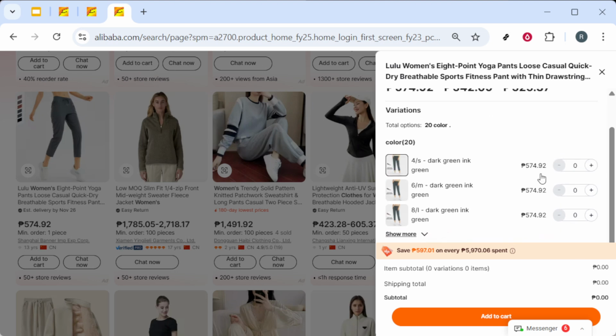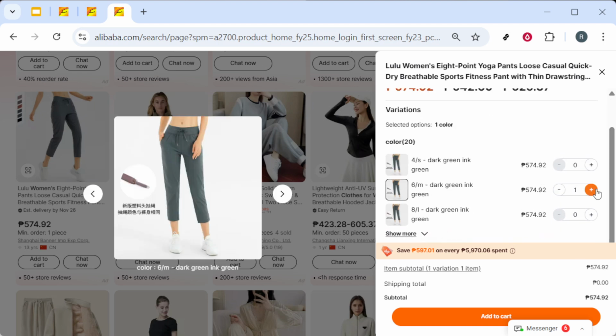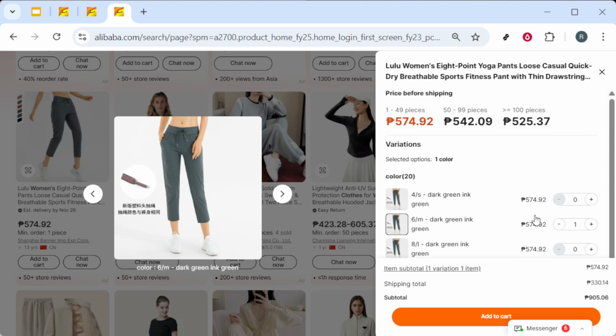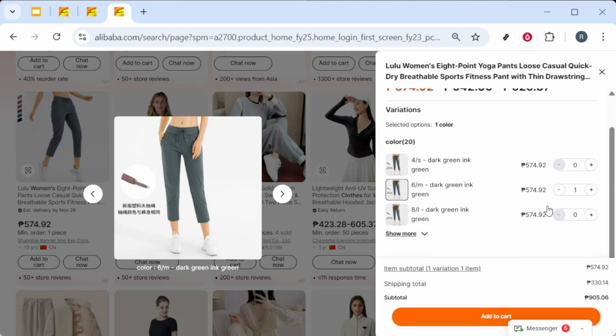Now adjust the quantity using the plus sign beside the size or quantity field. If the supplier sets a minimum order quantity, the number may start at that value. You can usually type a number directly as well. Watch for any price breaks when you increase the amount, and note that shipping estimates may update.